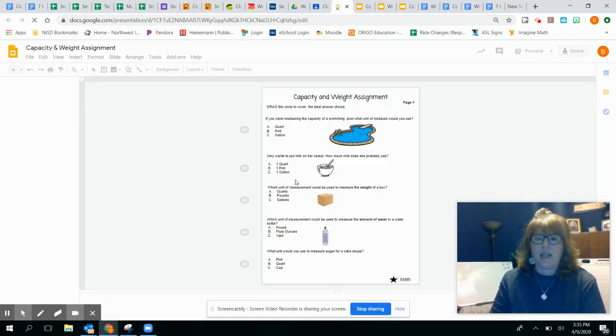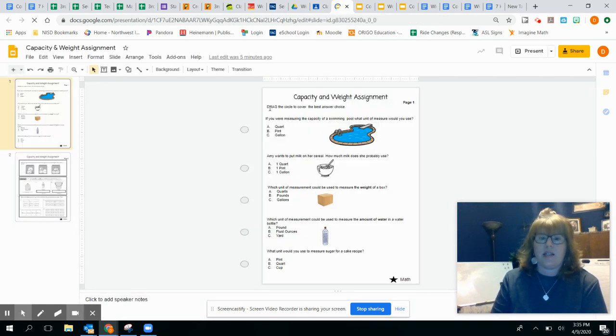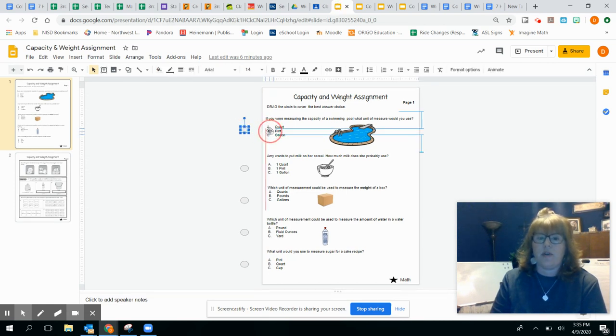And when you click on the assignment, you'll notice that this week it says to drag the circle to cover your answer choice. So you'll just click and hold your mouse down, drag that over, and put it on top of whichever answer you think is correct. And it'll do that for each one of those.